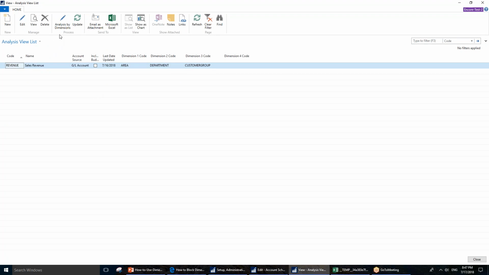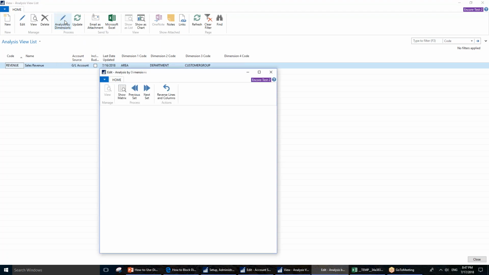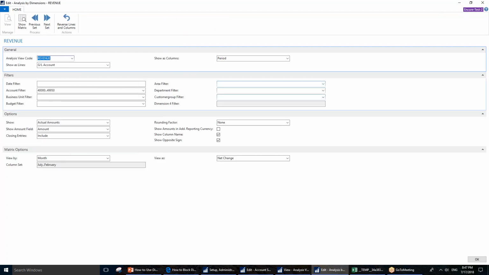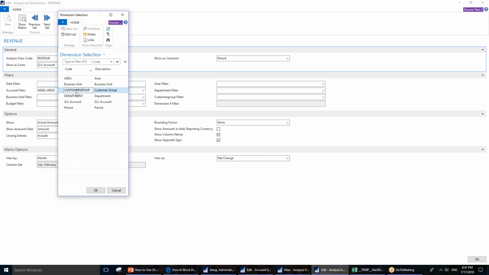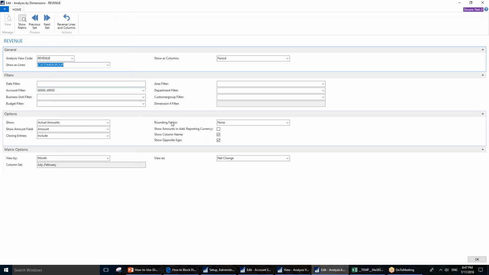So the other one is called Analysis View, and to access it, you have to click on this button in the ribbon. And it will open another page here. So that's how you run your report. A few tools that are available to you are show as lines. What do you want to see as lines? You can do GL accounts just as you do in account schedules, but also you can do, for example, customer group. And this will show you customer group as lines or rows if you want.